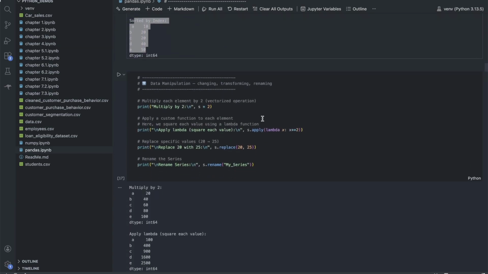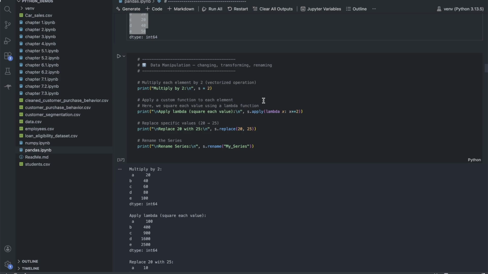Now data manipulation is like NumPy arrays only. You don't have to go into for loops and something like that. You can just apply your operation on the whole series.